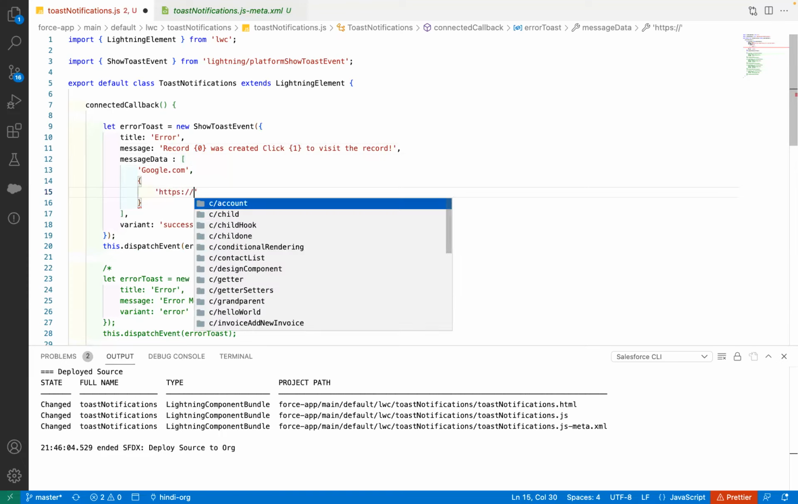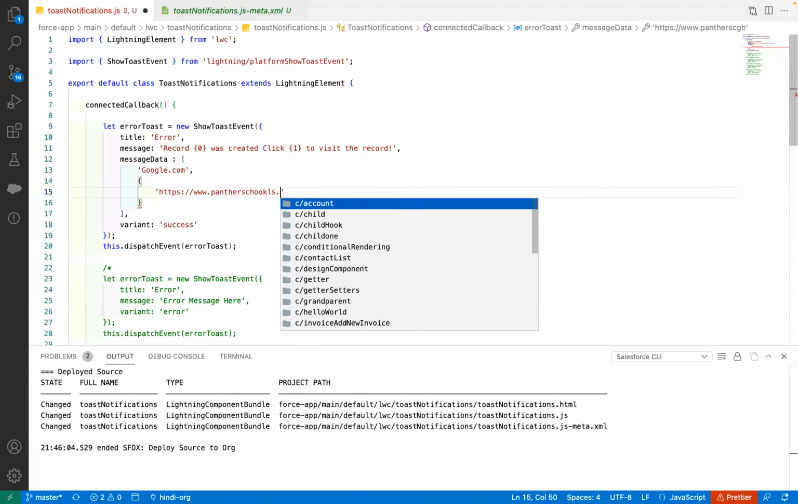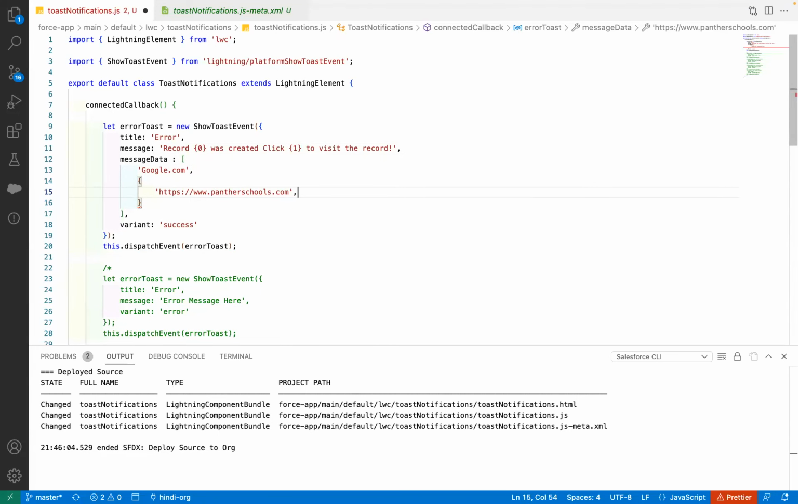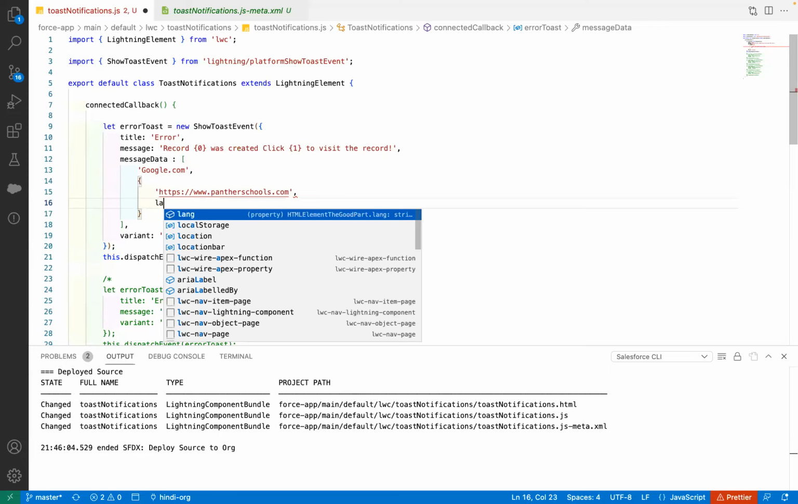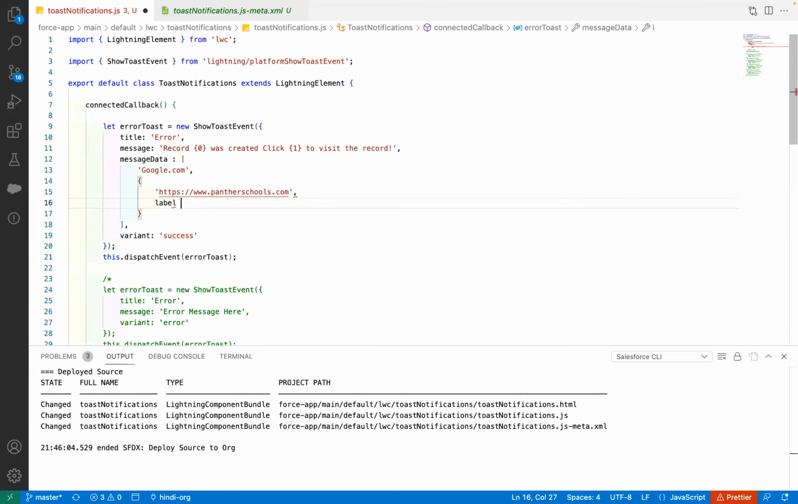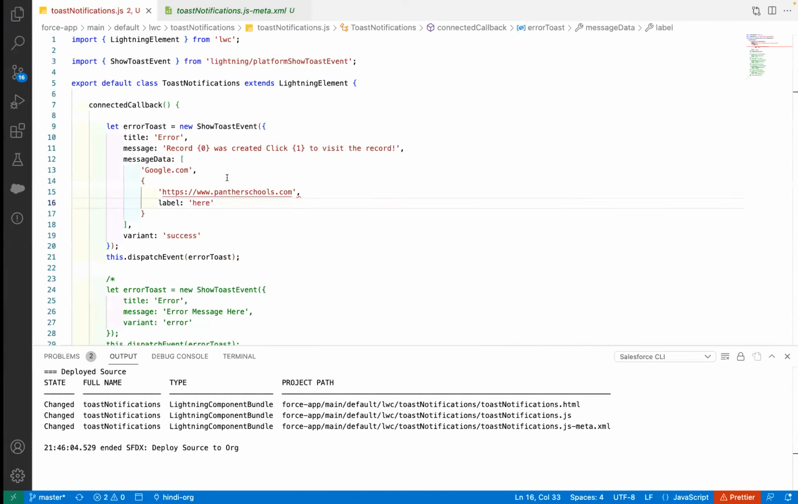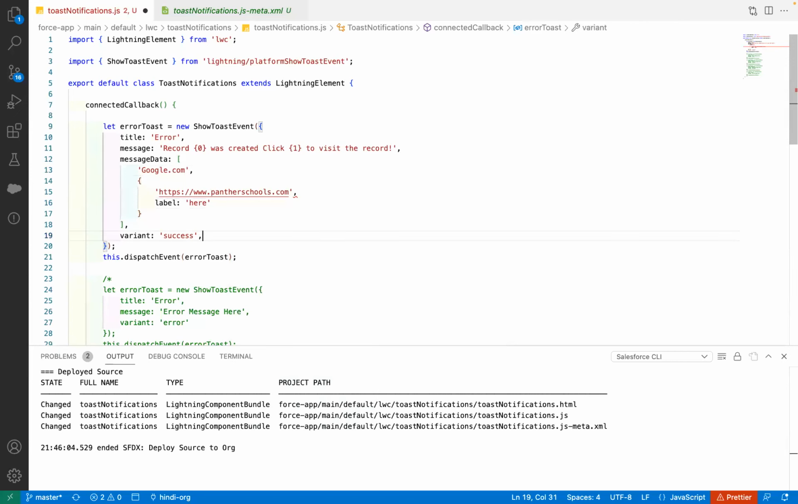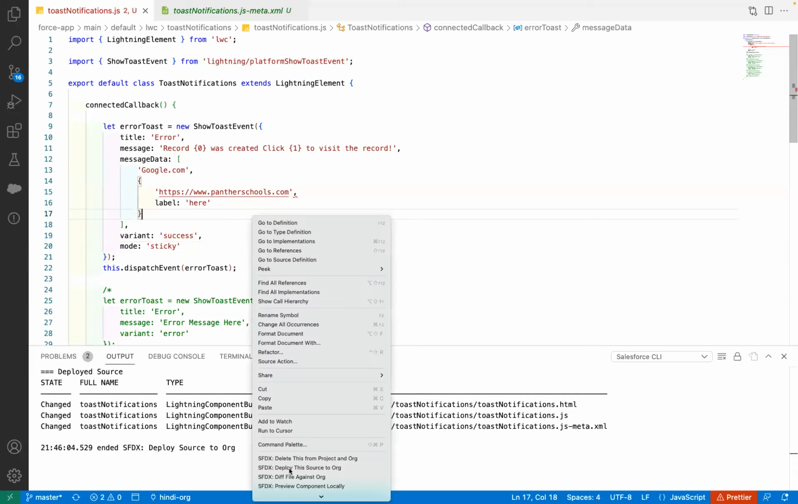Let's say that we just wanted to navigate to the web, that is PantherSchools.com. And then what label we wanted to display. So we are going to say label, and you can say here. That's what we have here, right? You see we've got label as here, and URL, whatever URL where you wanted to navigate. This time we are also going to add the mode, so that it basically keeps there, sticky. And let's deploy now.